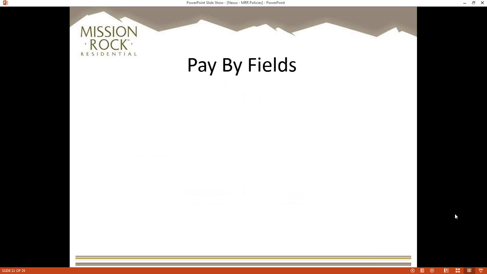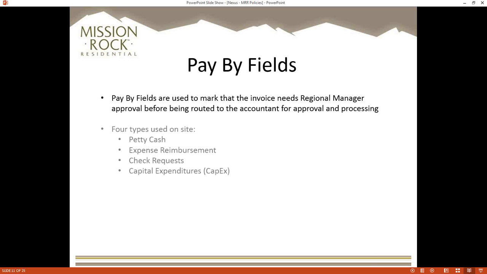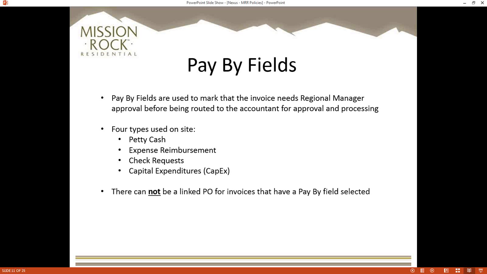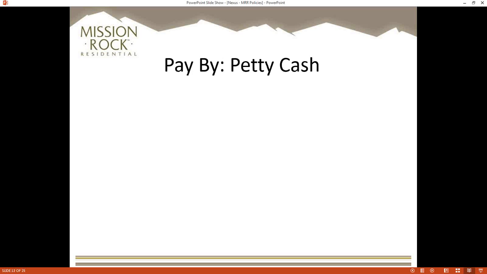All right, let's talk about our pay by fields. These are used to mark invoices that need regional manager approval before being routed to your accountant. There's 4 of them that we'll use. There's petty cash, expense reimbursement, check request, and capital expenditures, aka CapEx. There cannot be linked purchase orders for these types of invoices. And last but not least, how do we process it without the PO? We can add the line item directly onto the invoice. So let's take a look at each one of these. We're going to break down here.